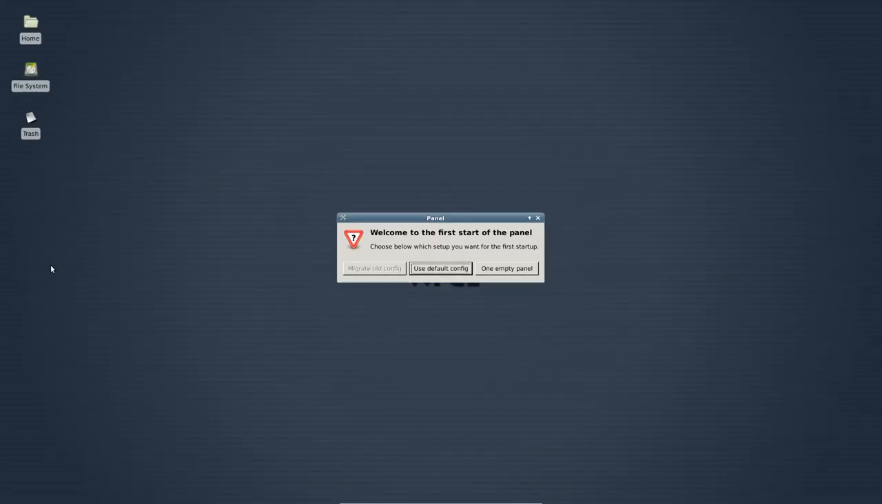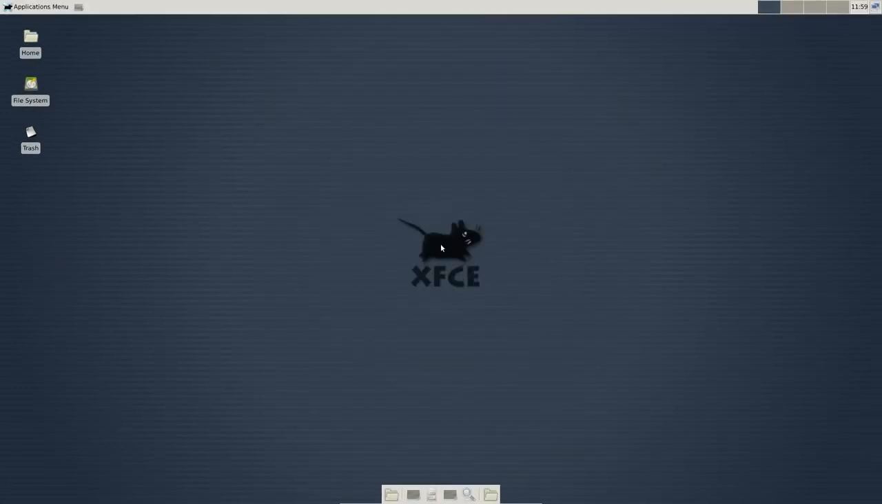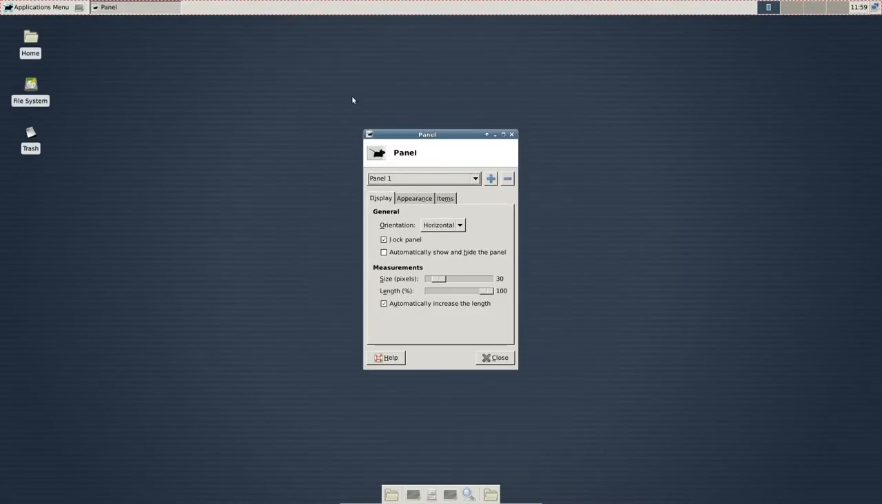XFCE first. Okay, at this point, it'll say welcome to your first startup of XFCE. I'm just going to use the default configuration. Okay, that's it. We've booted in very, very fast. Down here, these are called panels. If you right-click on them, you can go to panel preferences. This is panel one. See how it's highlighted with the red border.